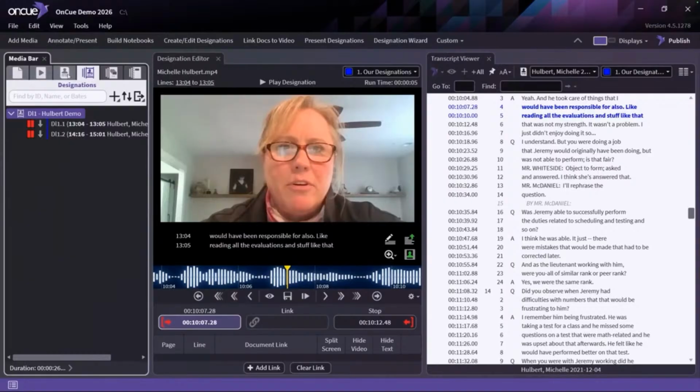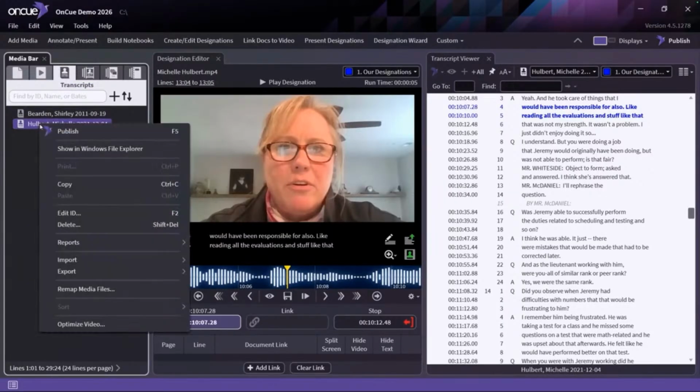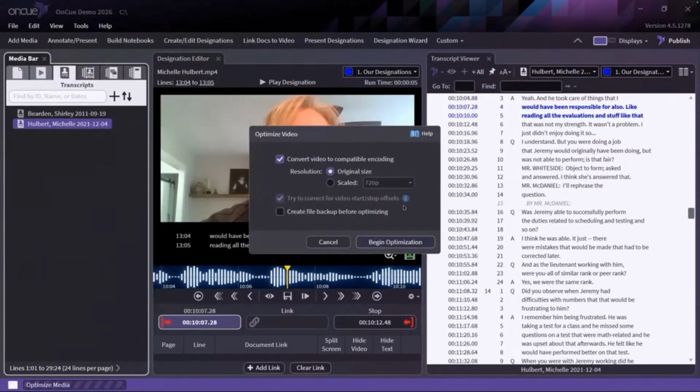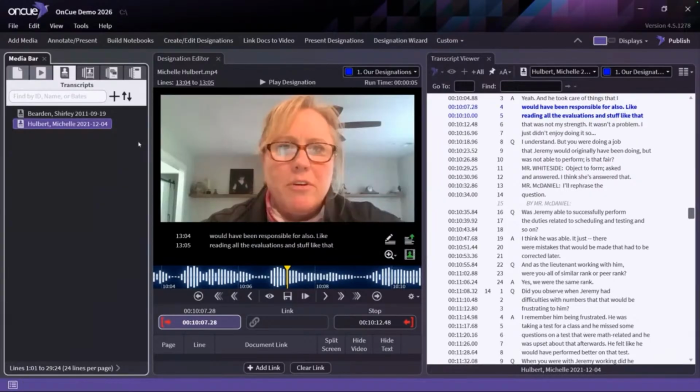If you have video that doesn't run, we have a wonderful option here where you can go down and optimize your video. This goes through and does an encoding for you to convert to a compatible encoding. You can scale it. You can go the original size. It's completely up to you. You can also export your video.